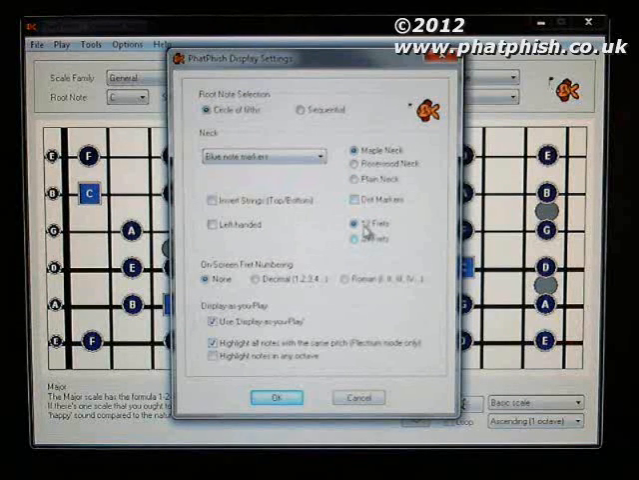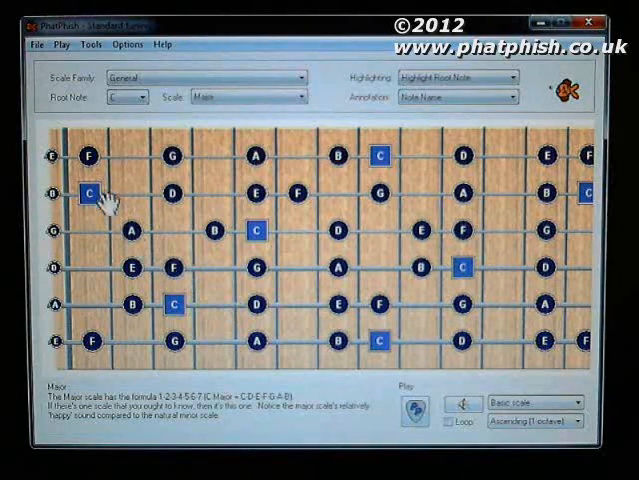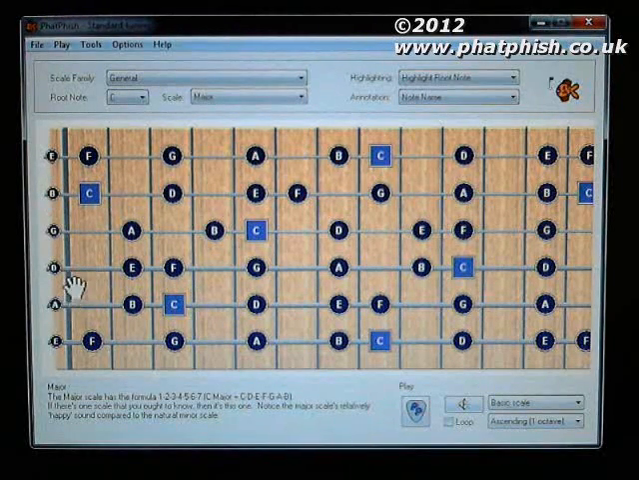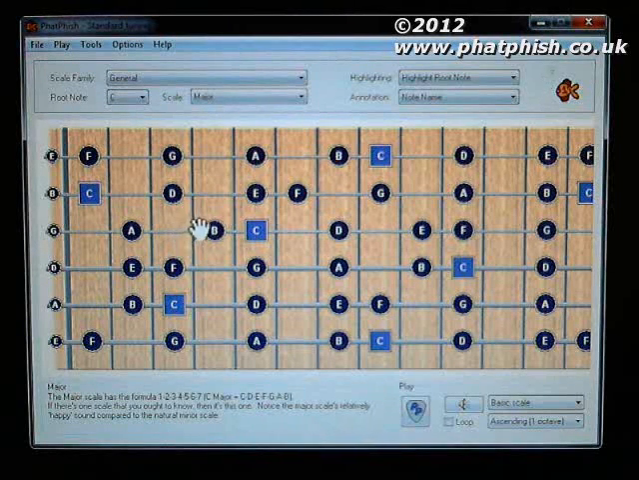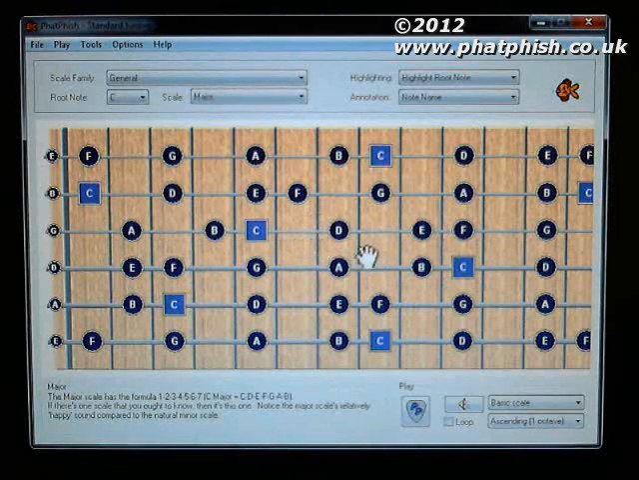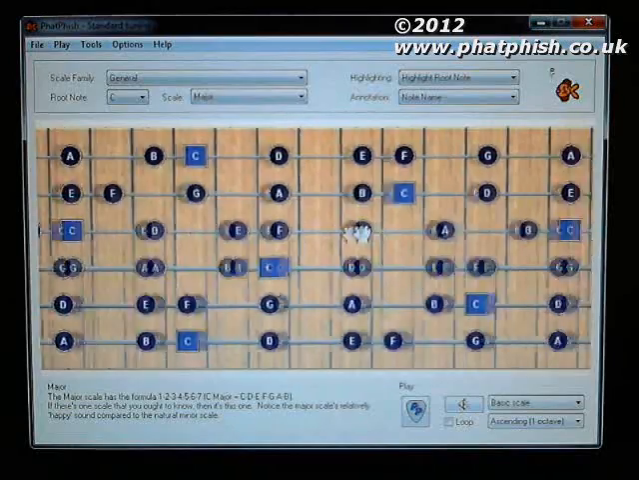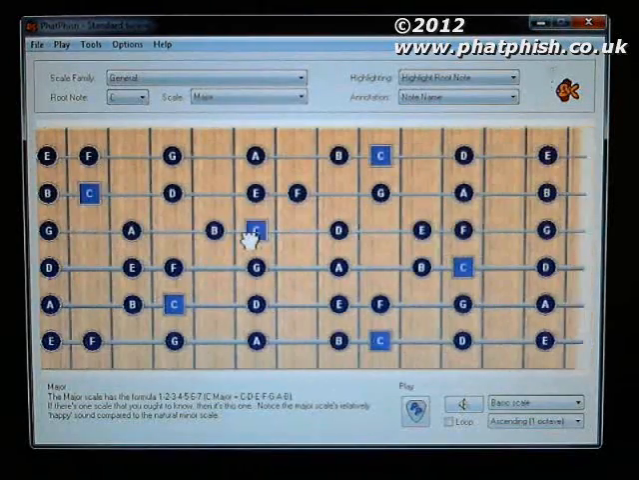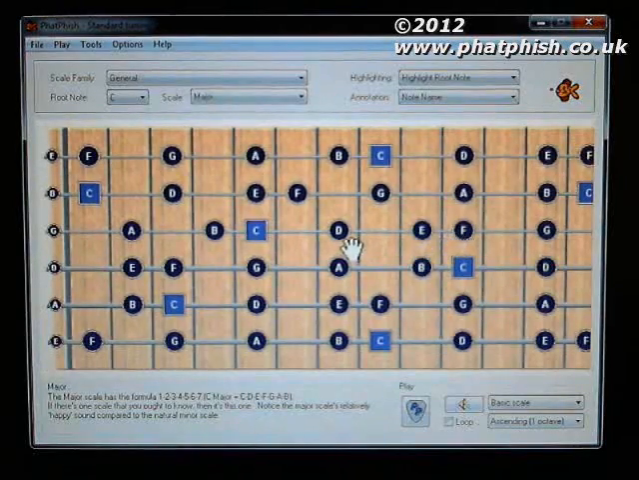We can have a 12 fret or a 24 fret neck. Currently on 12, I've got 24 here. Basically it starts off with the open strings, but as you can see when you move your mouse over it, the pointer changes to a little grabby hand. What we can do with the grabby hand is hold the left mouse button down and we can drag the neck along. So you can see all 24 frets of the neck in that 12 fret display.